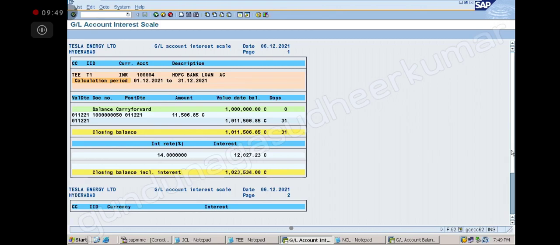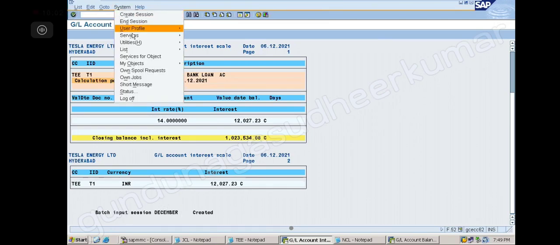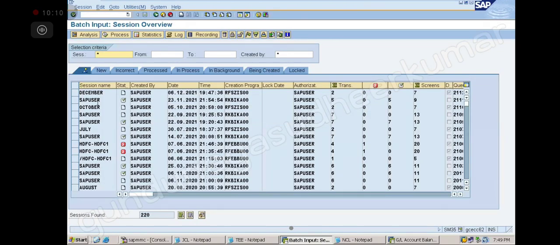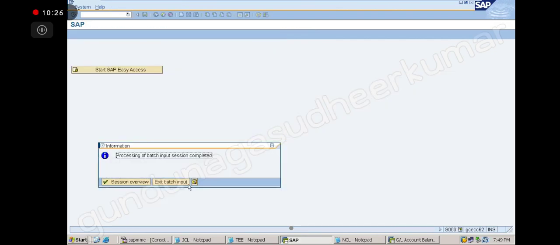Okay. So now how I am going to post this through the batch input section. What is the session? December. So now what I will do? System, Services, Batch Input, Sessions. Then you select the December session, process, display errors only, extended log, process. Okay, done. So this December is also posted now, right?